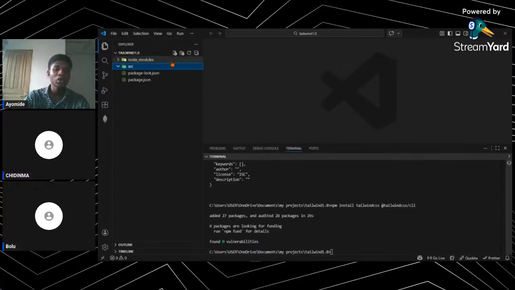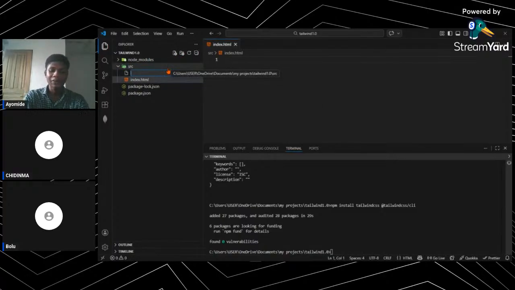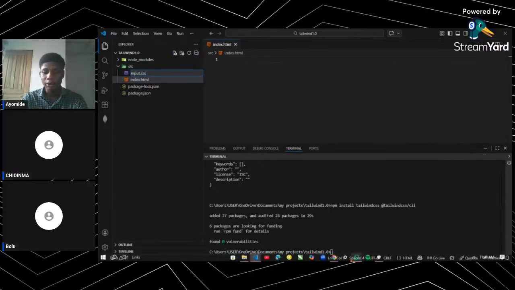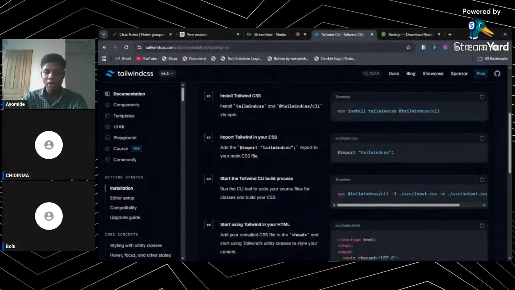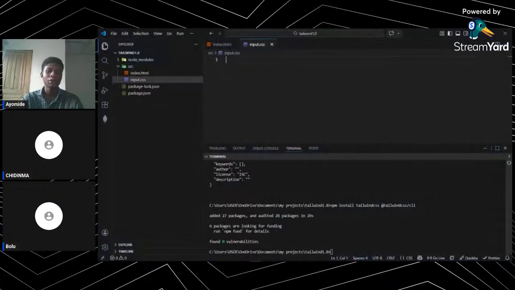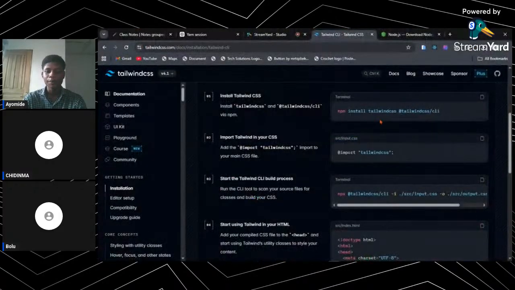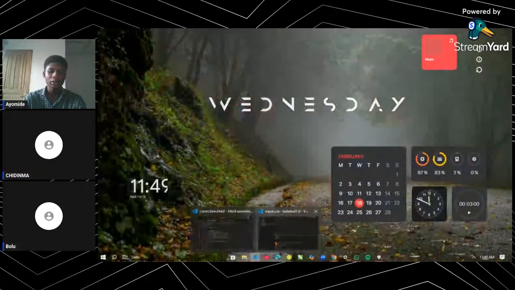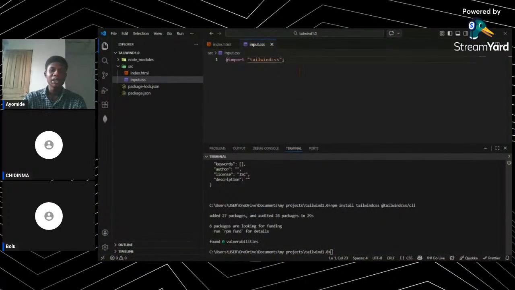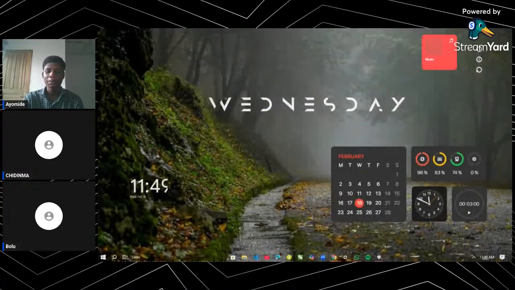Then inside it, you have to create two files: the index.html file. Then you create another CSS file. Most of the time they use input.css because that's what is inside the Tailwind documentation, but it can be any name actually. So after you have installed with this first command here, the next thing to do is basically just copy this and paste it inside here. When you have pasted that, you now go and follow the next step.